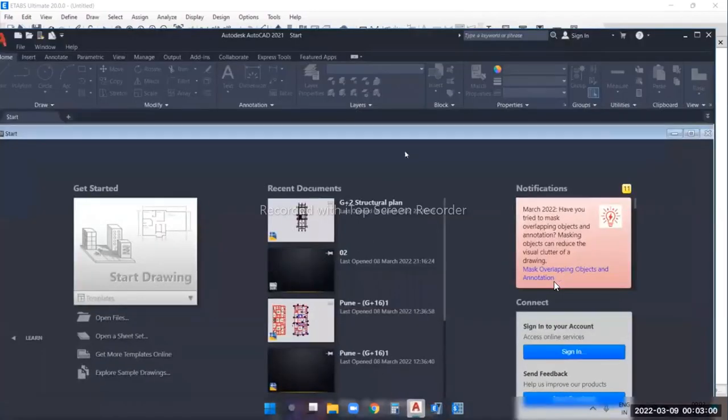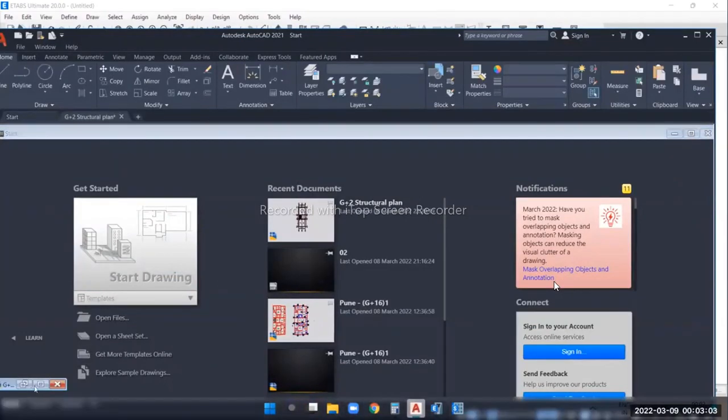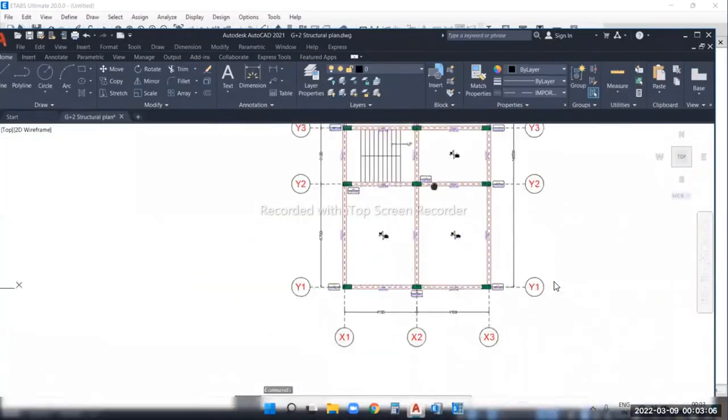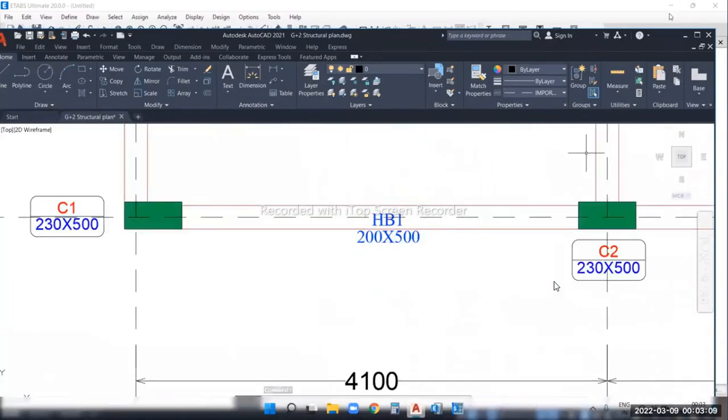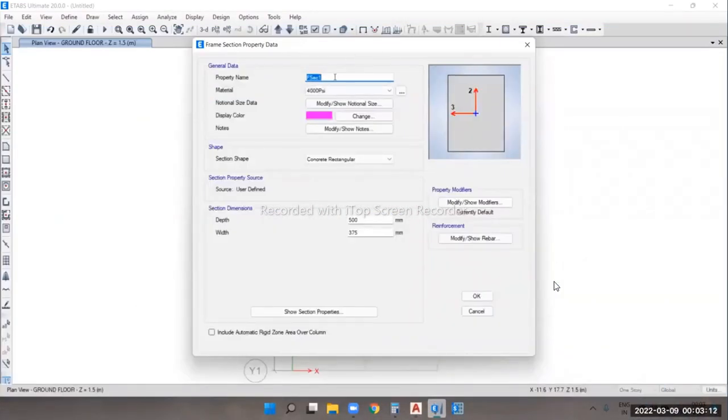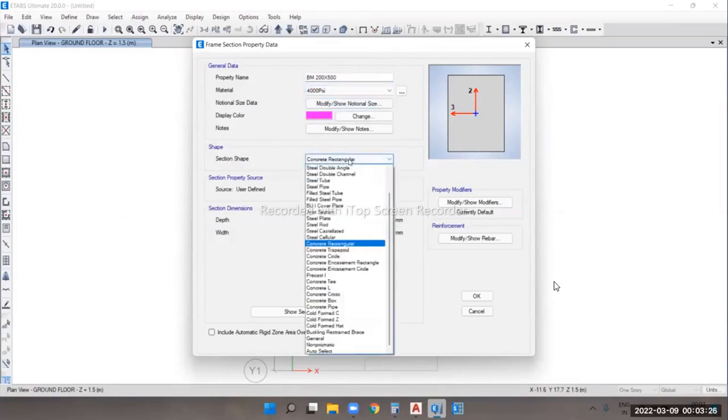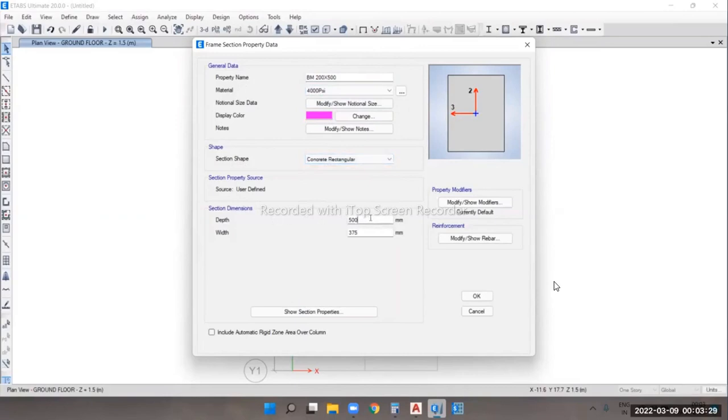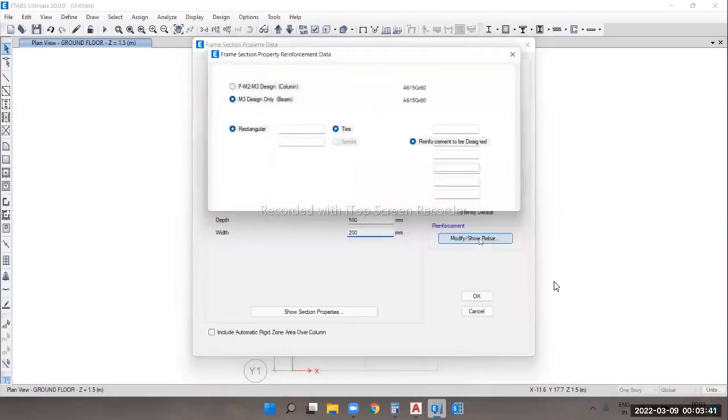Now according to the structural plan, the beam size we have used is 200 by 500 mm. So we are going to define the same size of beam in Etabs also. I will give the property name as BM 200 by 500 mm. Now the material will be the grade of concrete, which is 4000 psi. Then the section shape will be concrete rectangular only. Depth is 500 mm, which is the larger dimension, and the width is nothing but the shorter dimension, which is 200 mm. Then again, we need to modify the reinforcement section so that we can change the reinforcement and all.